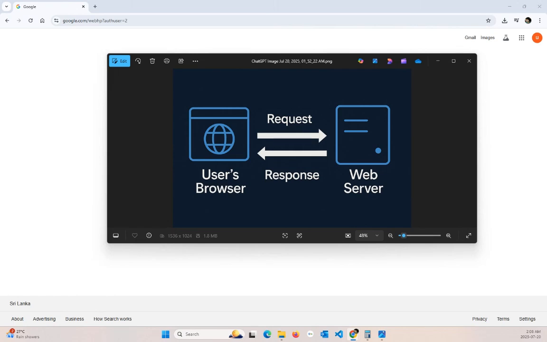In this video, we are diving into the world of web development. Whether you are just curious or plan to become a developer, this series will guide you step by step.